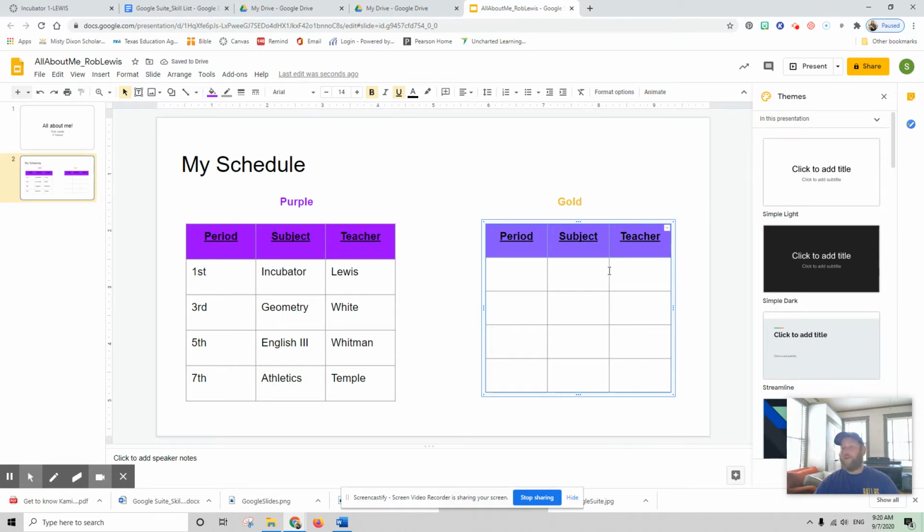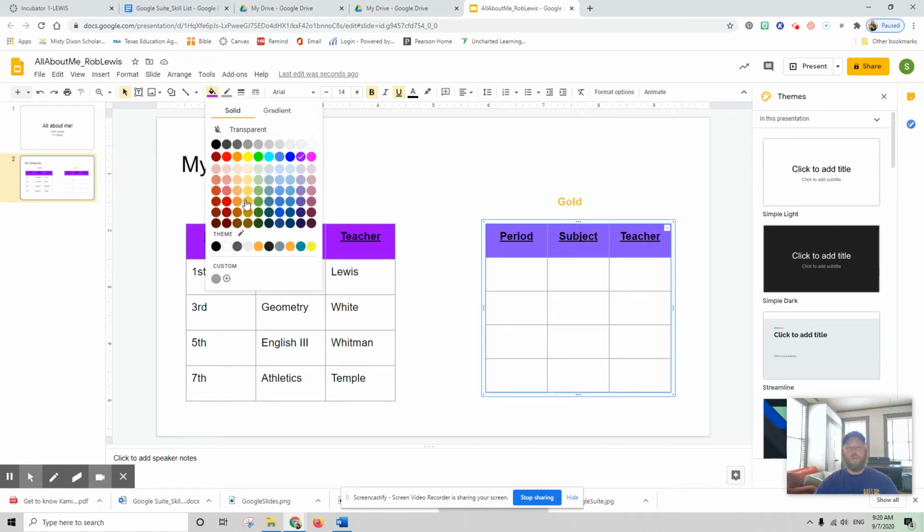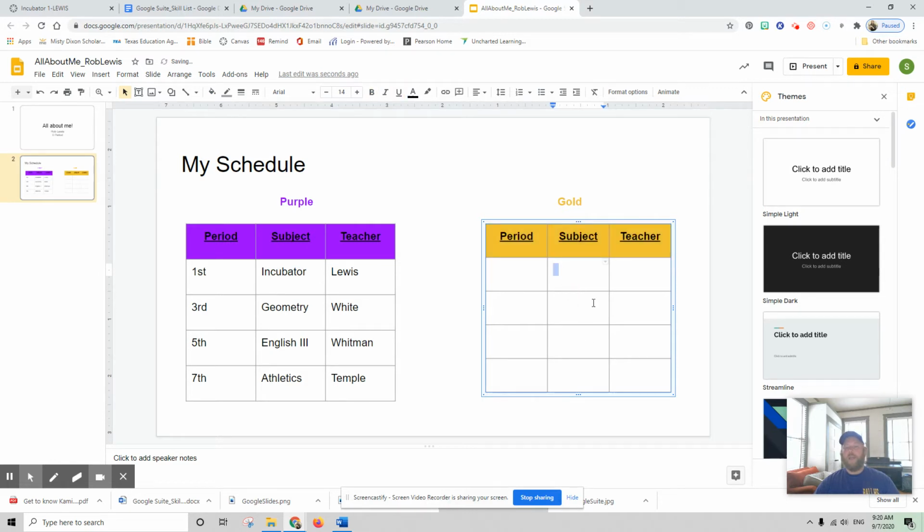Now, we obviously don't want it to be in purple here because this is our gold schedule. So we're going to make sure that we come through and highlight this. We're going to go up, and we're going to find that fill button, which right now is purple. We don't want it purple, and we're going to make it gold. Okay, so now we've got the appropriate colors here. We got to get the appropriate period. So it's an even day. So we're going to have 2nd, 4th, 6th, and 8th. And you're going to go ahead and fill in the rest.